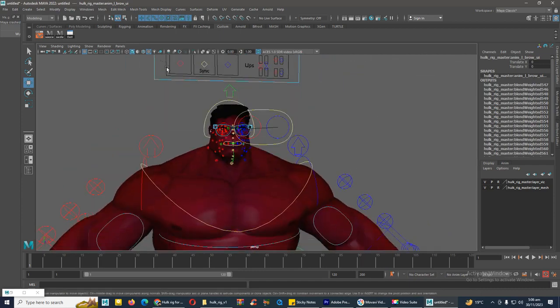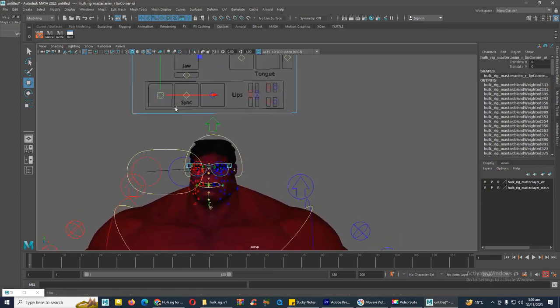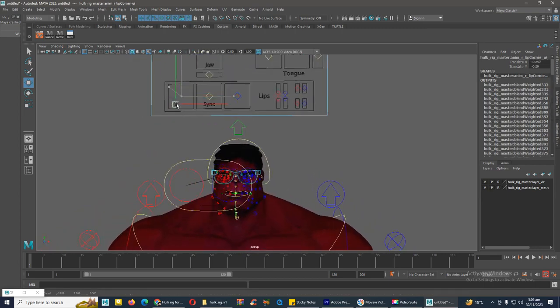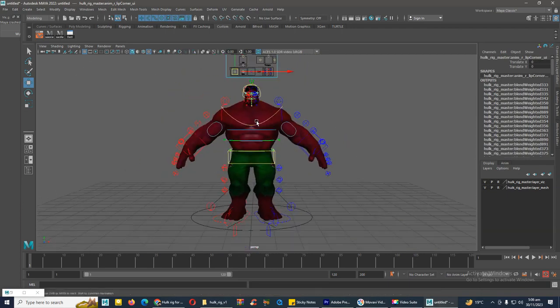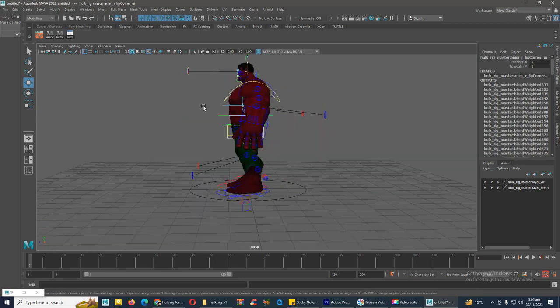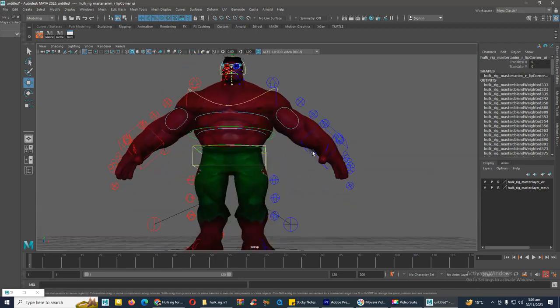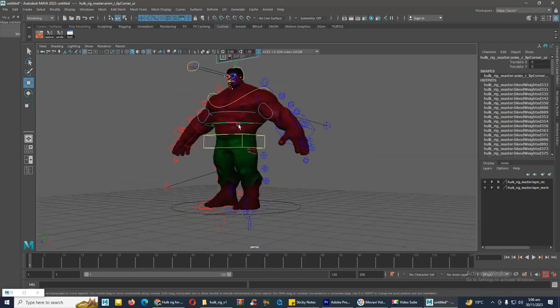So this is more controller, and this controller will help us to make a pose. So how will I animate this? This is all about the poses. Animation is all about the poses, and with the help of poses I will be able to animate this Hulk.